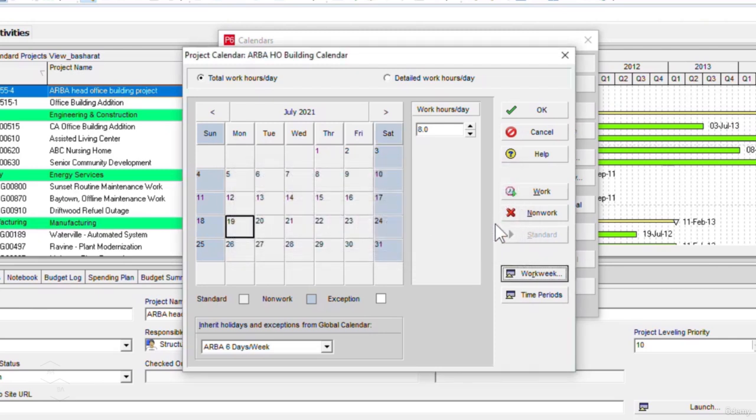I'll click OK. Now you see immediately after that the Saturday has become grayed out and it is changed to non-working time.